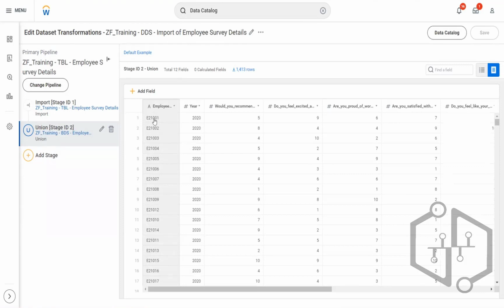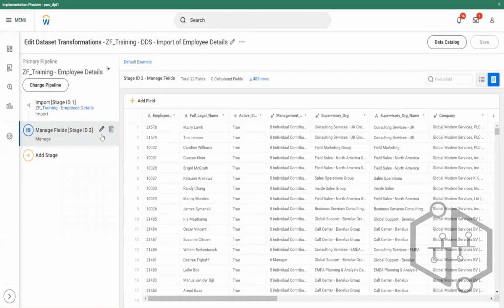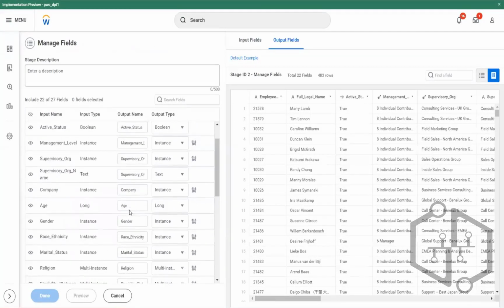That's what I want to do. You don't mind me asking, so this one is fine. Can you go to the other derived data set, and in the manage field, which field did we add? We didn't add any fields. We only removed these WPA fields, okay. We just removed those. Okay, right, makes sense.